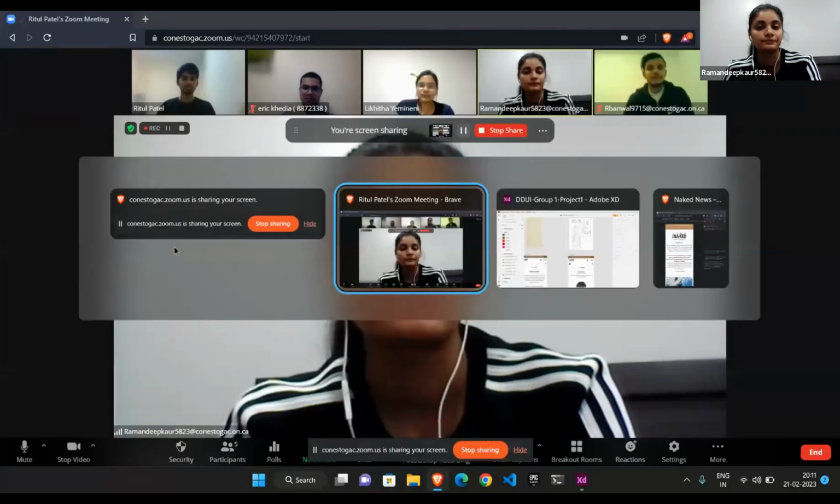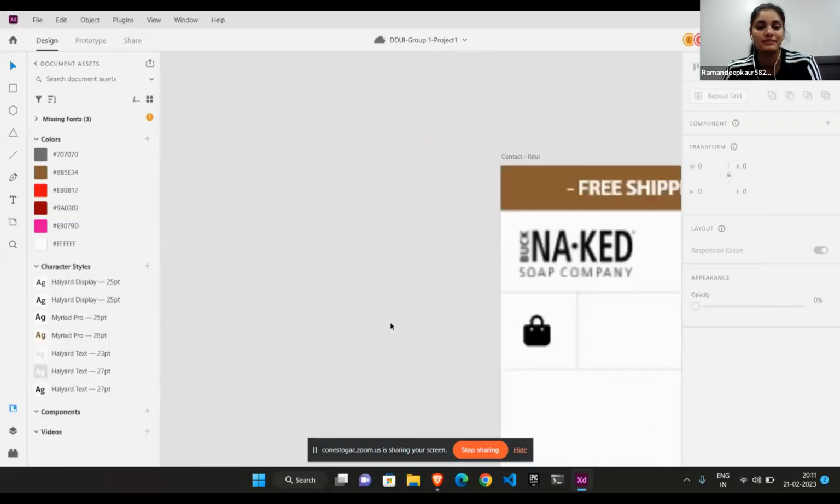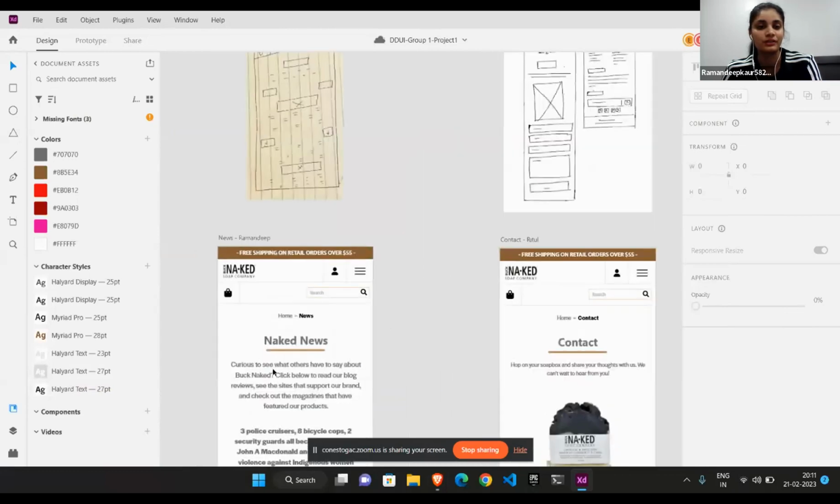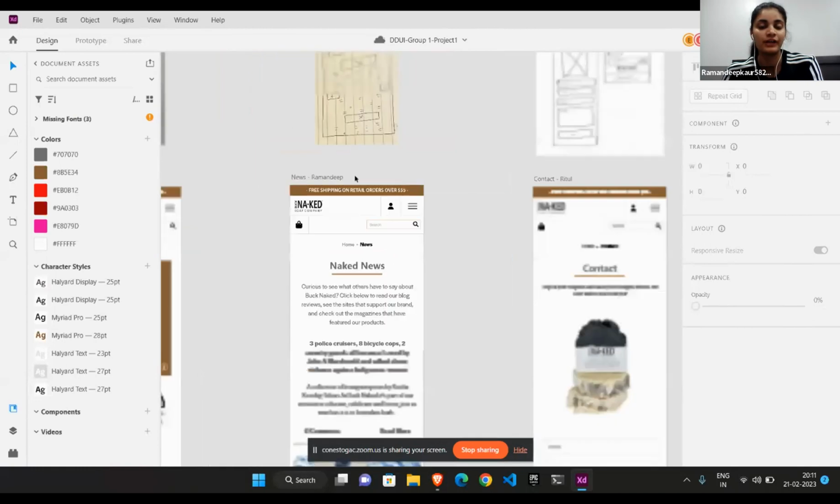So now I'm going to present the page of news, which is also called Naked News, according to this site. So let's share the screen. There is a difficulty sharing my screen, so that's why Ritual is sharing for me. Thank you, Ritual.